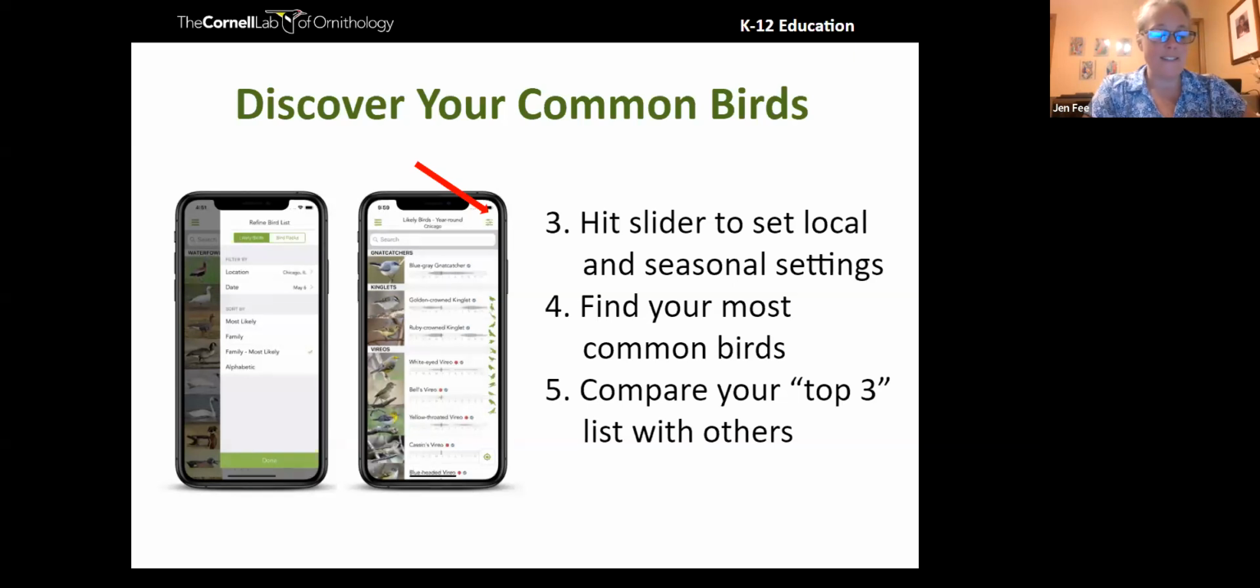But you can see your common birds. What I love to do with this is if I've got a new group of teachers or students coming to Ithaca who may not be familiar with the birds, I can figure out, oh, they're going to visit in March. Here's the top 10 birds. Those are the birds that I need to teach those folks. So I love to use Merlin as a teaching tool in that way.